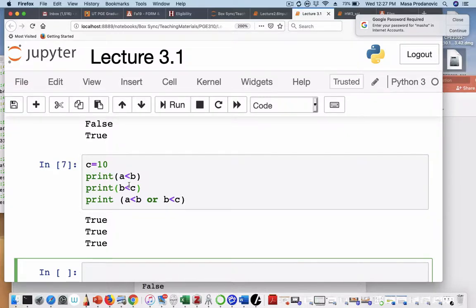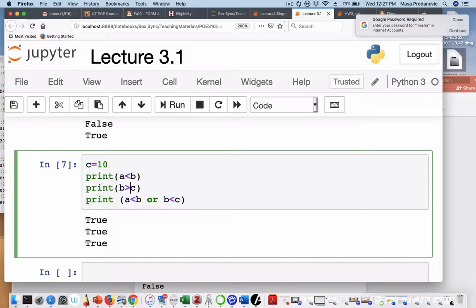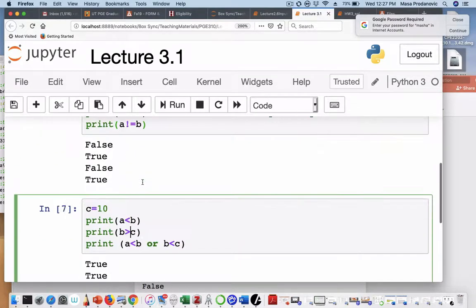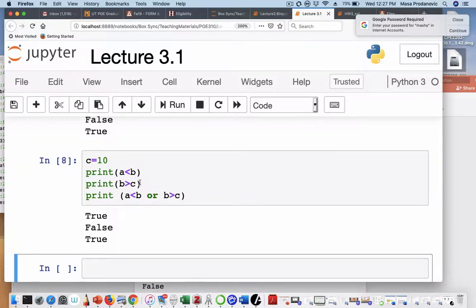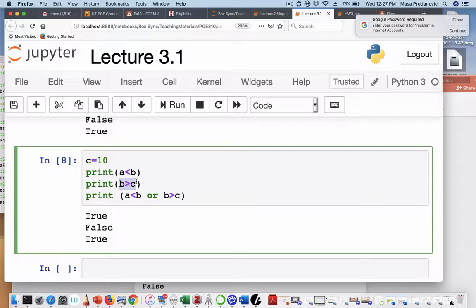Let's make one of them false. So let's say B larger than C. B is 5, by the way, so 5 is not larger than 10. So this is false, but then I have true or false, which evaluates to true. As long as one of these statements is true, and I have or, logically, just like when you're thinking about it, it's going to be true.